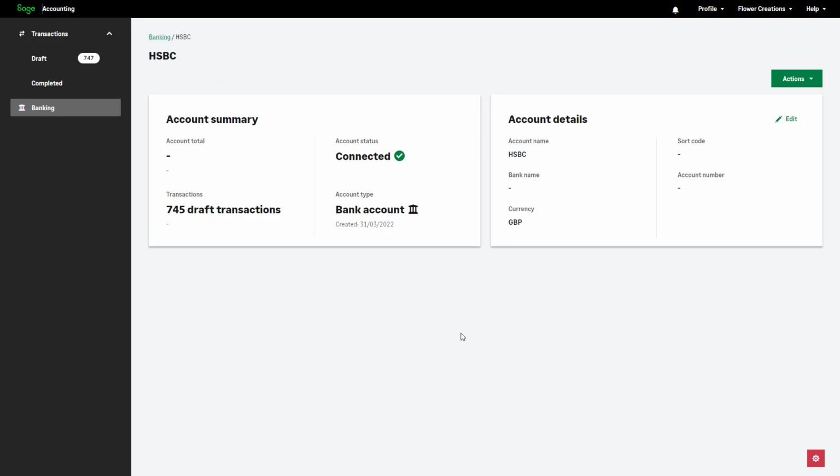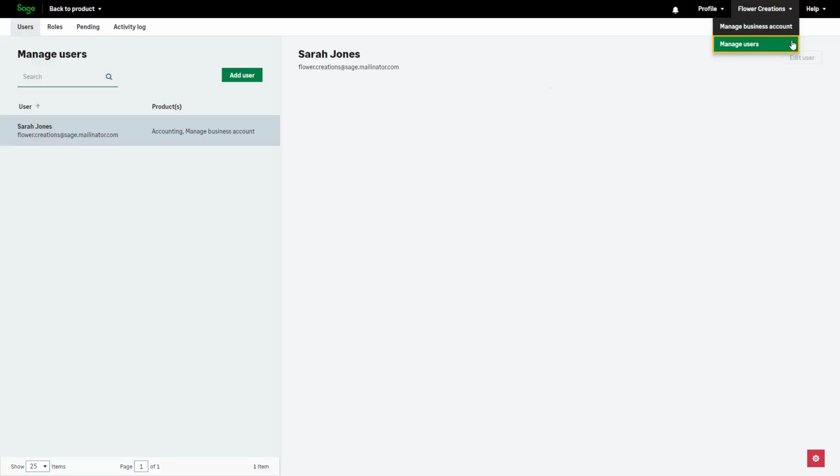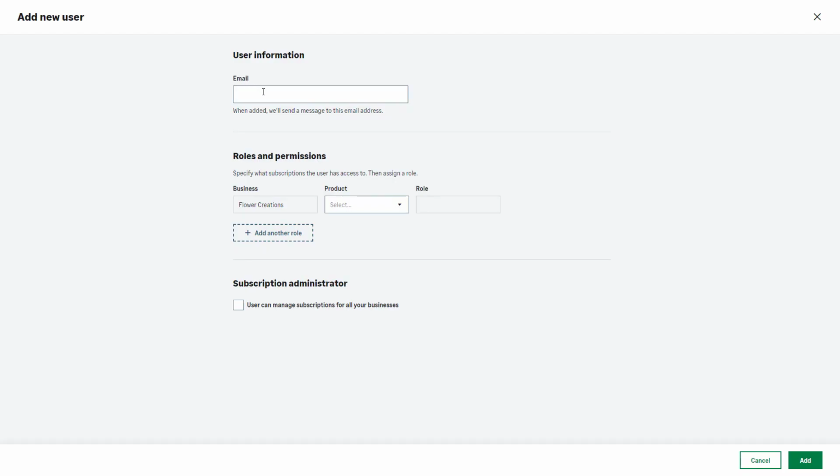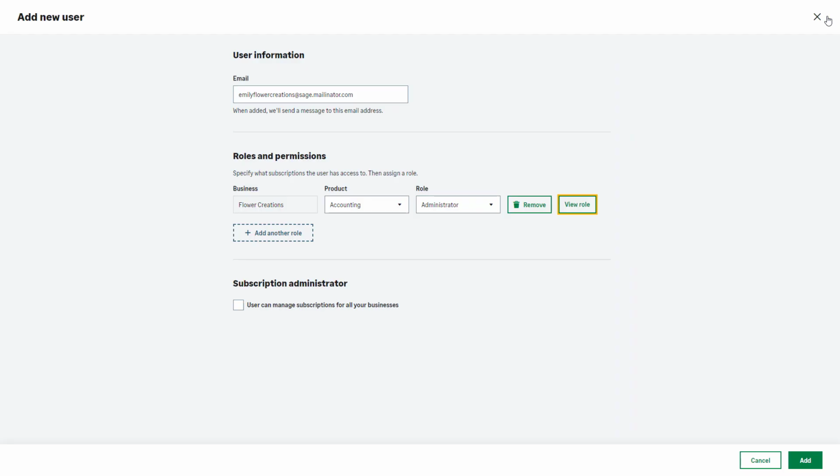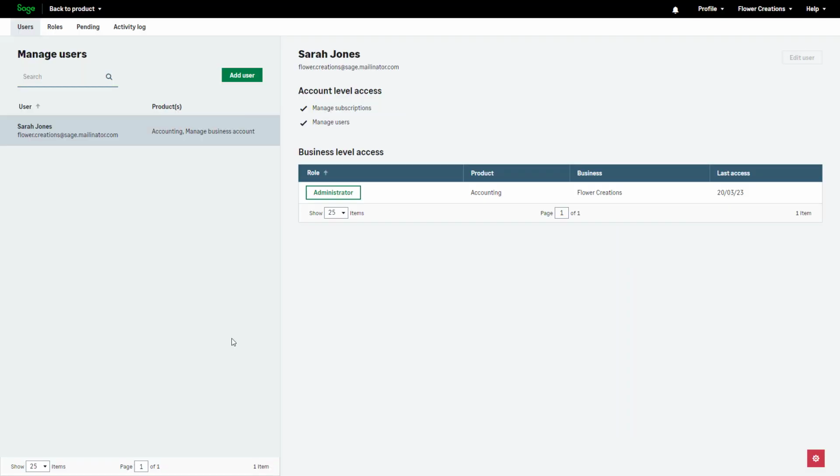If you're using the individual plan, the client can add multiple users and assign roles and various levels of access. To add a user, from the top right, click Manage Users. Then, click Add User and enter their email address. From the drop-down lists, choose the product and the appropriate role. To view the permissions of a selected role, click here. To send the invitation to the user, click Add. To add more users, repeat this process. Please note, the individual plan free consists of a single user and account access.